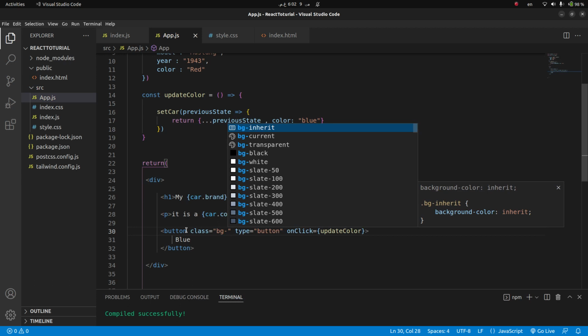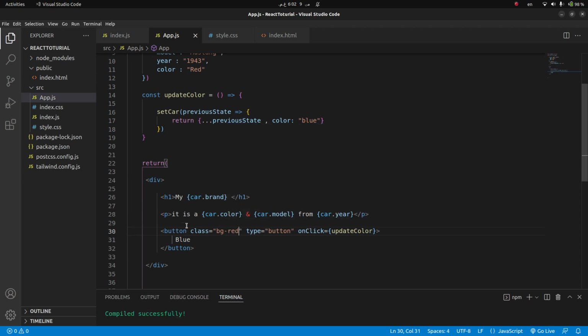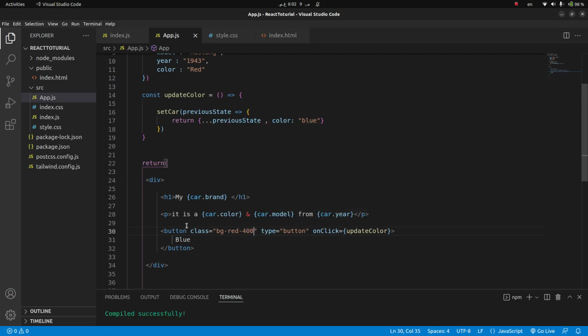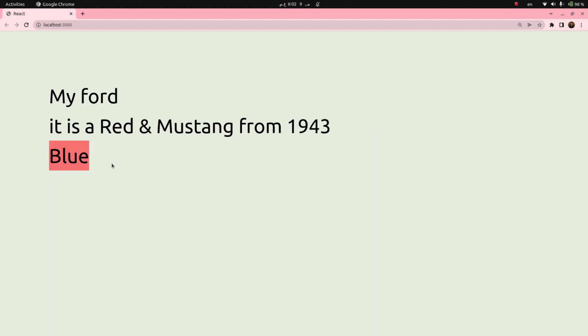We give some style for this, class bg-red-400. Yes, now it works. We click on the button blue, it changed to blue.